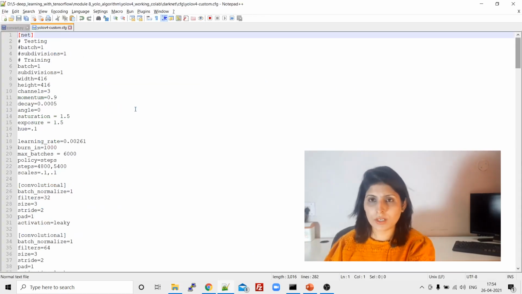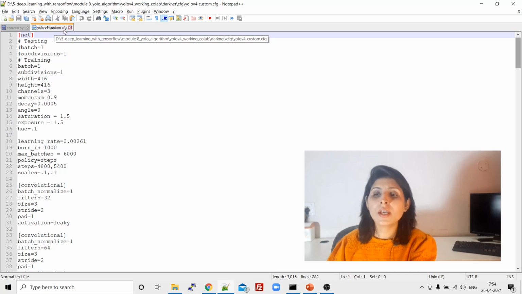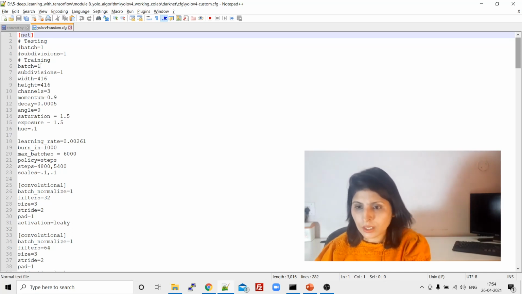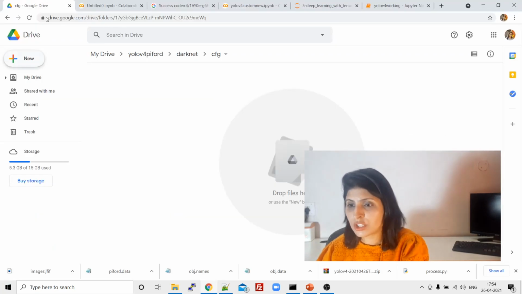I have opened this file, right? So where will you get this file? Under the darknet folder you have a CFG folder. Under that CFG folder there are lots of files, but you have one file with this name, yolov4-custom.cfg. Just do not delete this file. Apart from this file, delete everything else. Then in this file we have to make a few changes, starting with this batch. Let me show you what changes you need to make.